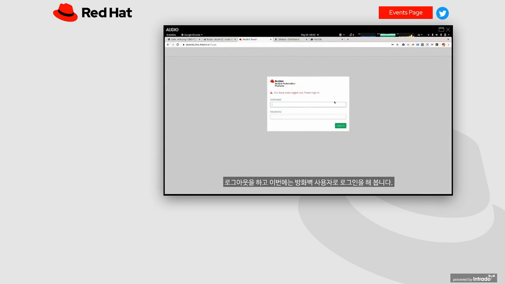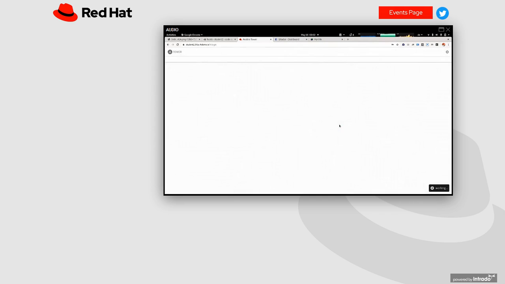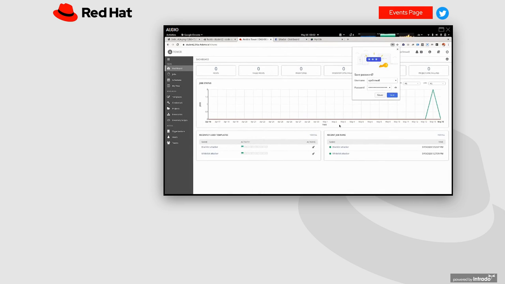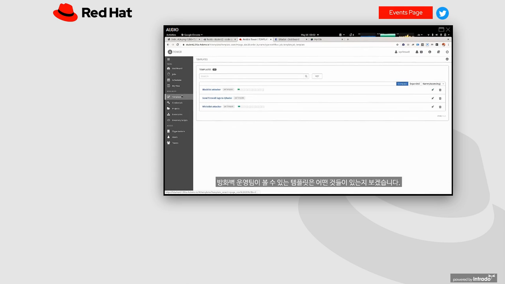So we log out and log in as the user ops firewall. Let's check which templates the firewall operations team can see. Few things to note. We have the blacklist attacker, we have the send firewall logs to curator, and for later we have the whitelist attacker.